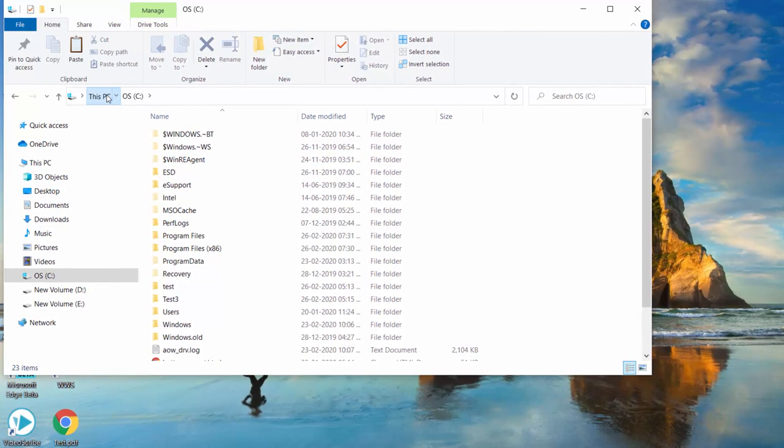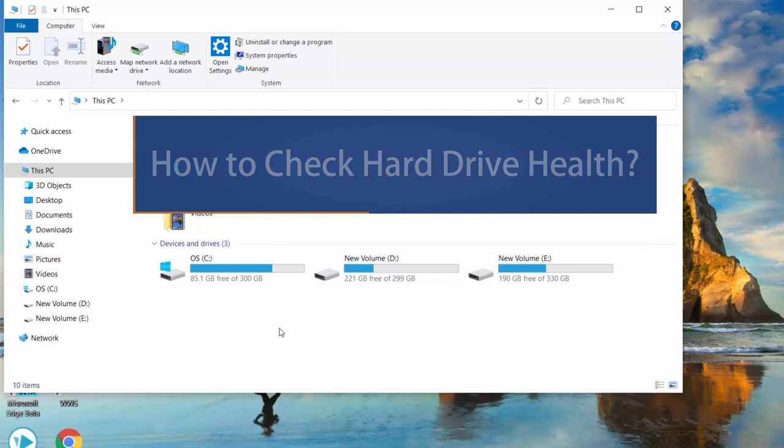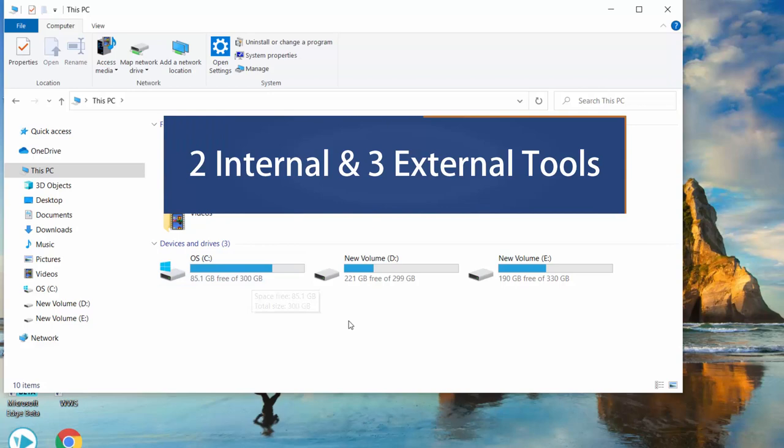Your hard drive starts developing bad sectors with time, which leads to permanent damage. In this video, you will know how to check your hard drive health. There are 5 tools to do that. 2 of them are inbuilt in Windows 10. The other 3 are external software.